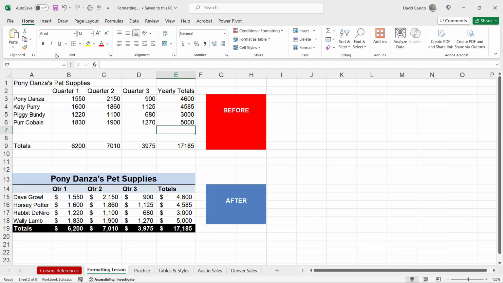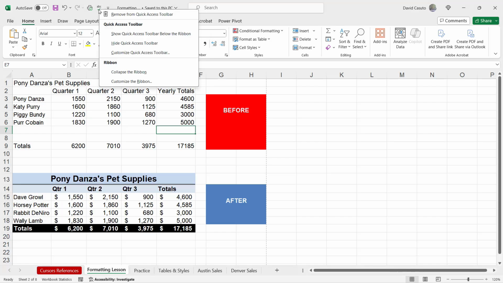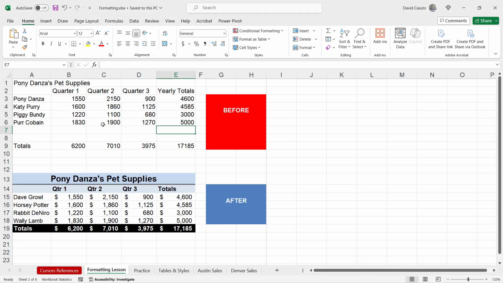Now, in addition to that, if I have anything else on the ribbon that I'd like to add to my quick access toolbar, I can very simply right click on it. So for example, let's say I'm using AutoSum a lot. If I right click on that, I can very easily add it to my quick access toolbar, and there it is. And if I right click back on this here, you're going to see here I can remove it, and also remove these.